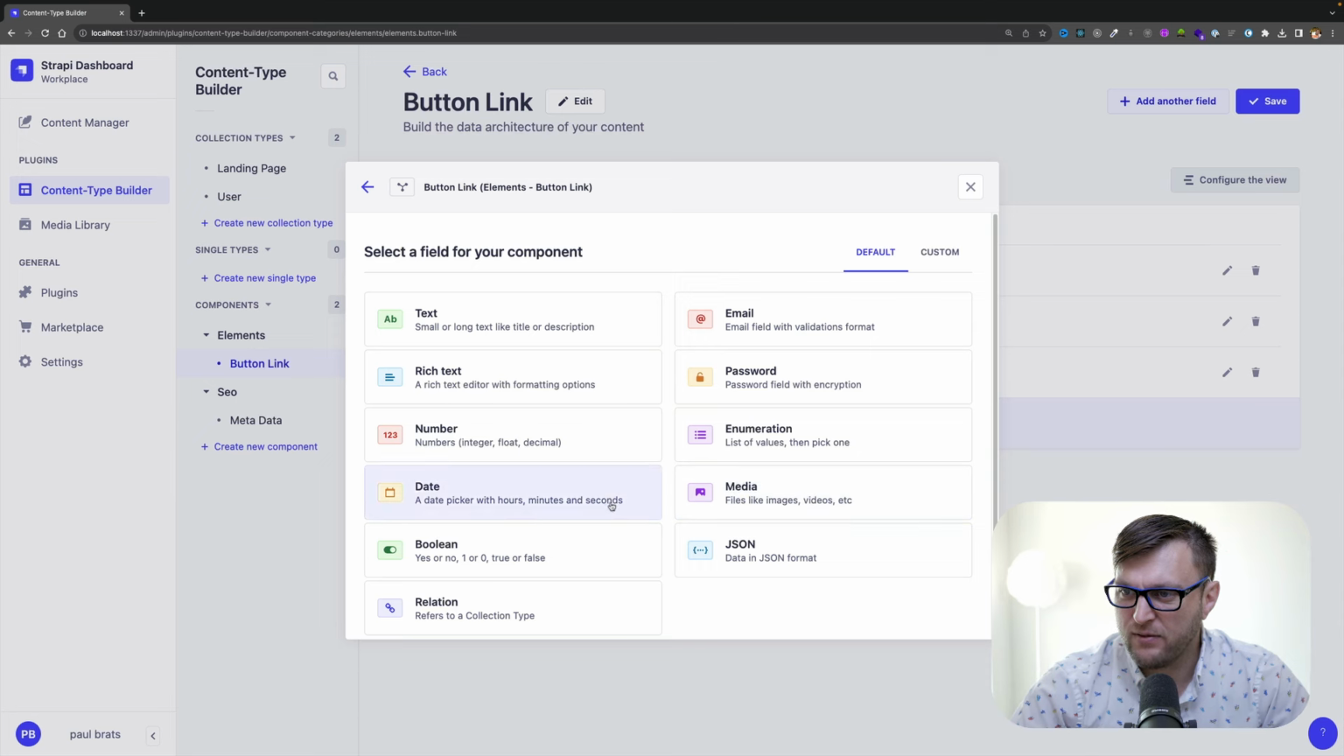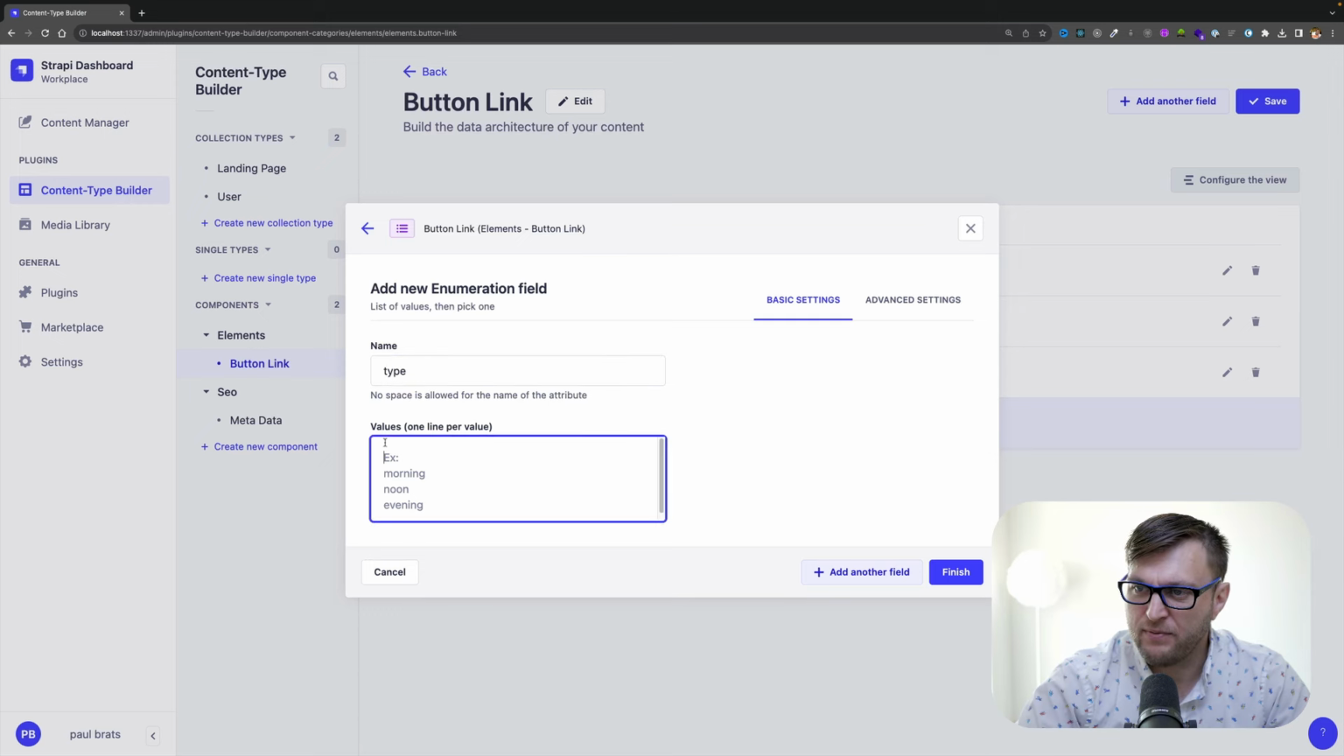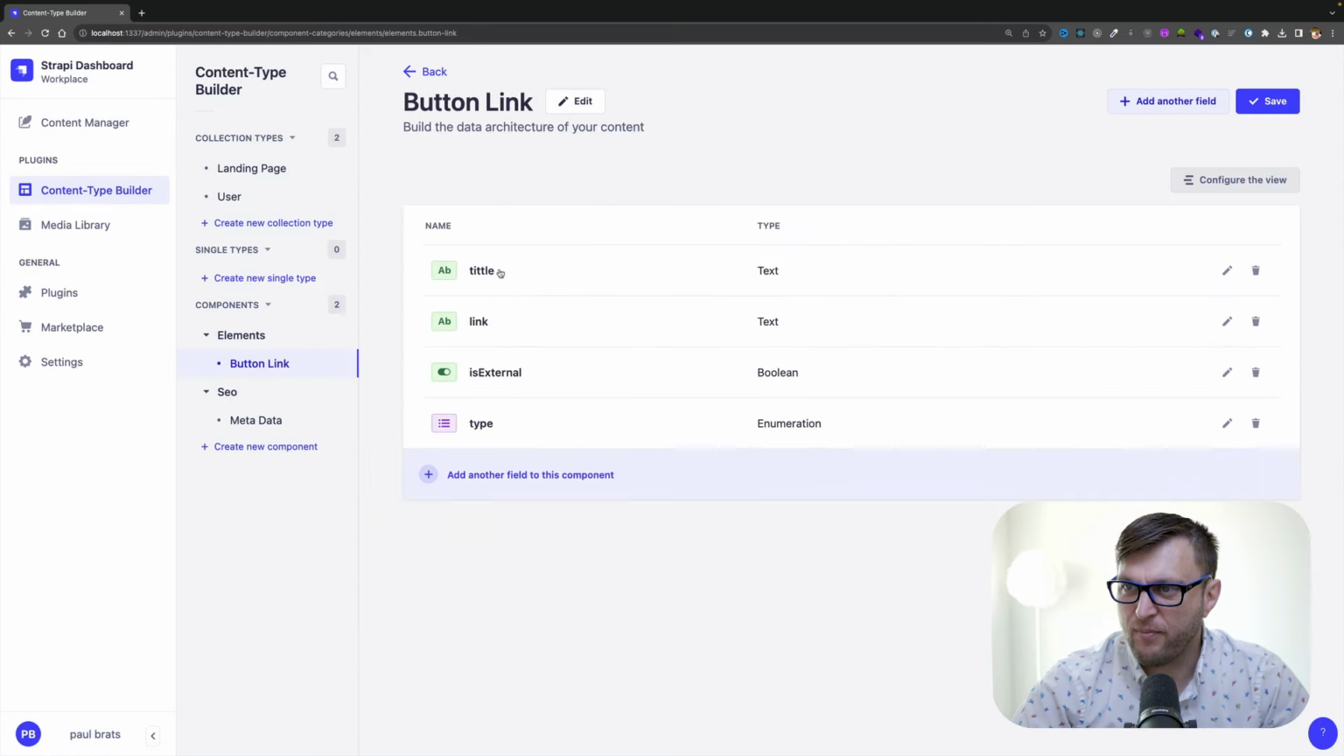Click add another field. And the last field, we're going to add enums, which will give us options. So we're going to call this type and we're going to say primary, secondary, and click finish. So now we have a button. It's going to have our title, the link to where we want to navigate when that button is clicked, is it external or internal, and then type. So let's click save. Great. Now we have a button link component that we could reuse in many different pages where we need a button. So next, let's go ahead and create our next component, which is our hero section.